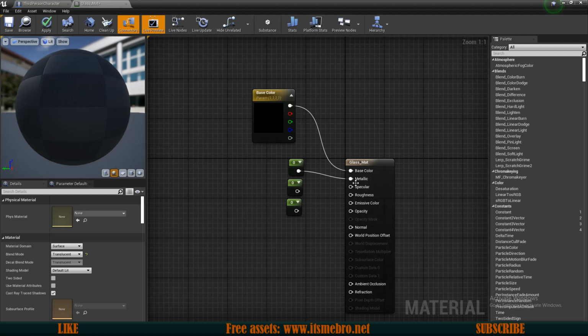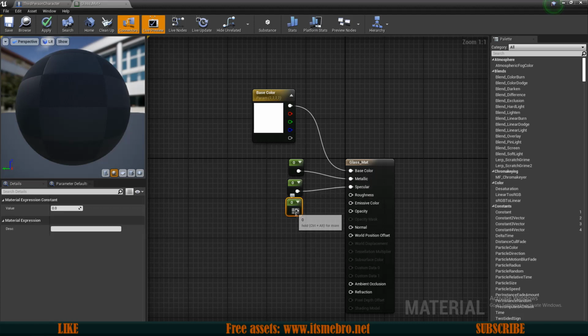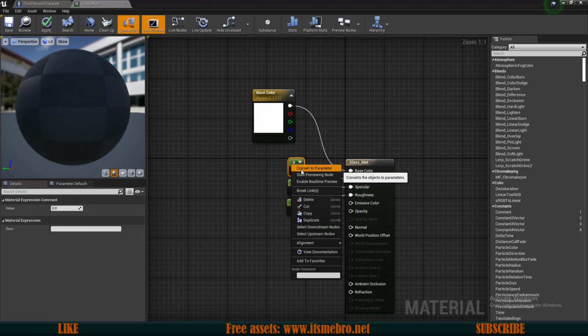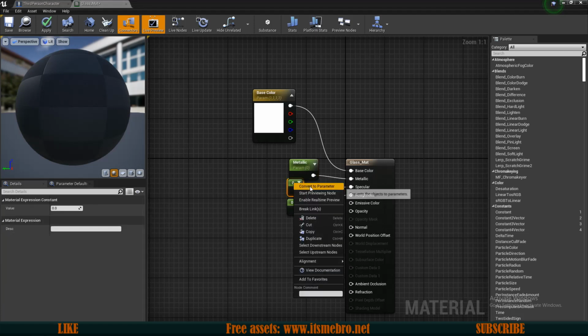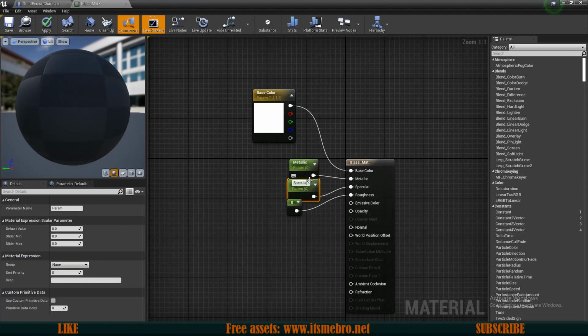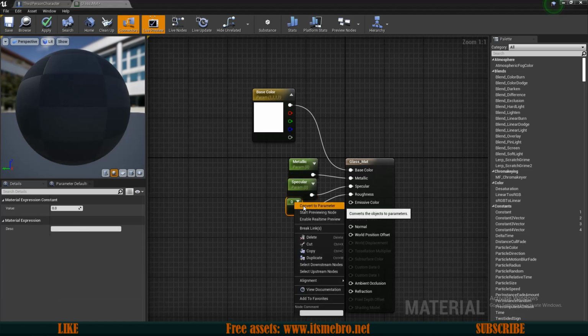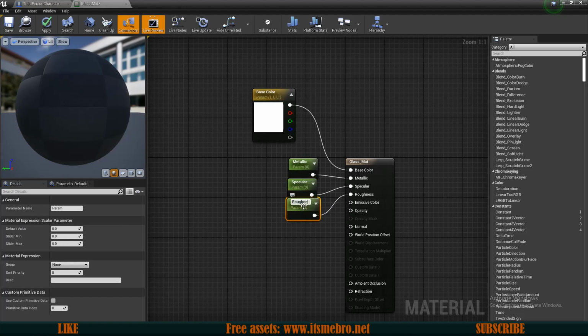I'm gonna connect these like so, and I will convert these to parameters. So metallic, then the other one is specular, and the roughness. The default values I'm gonna place to be 0.1. For the specular it is going to be 1, and for the roughness I'm going to make this 0.1.